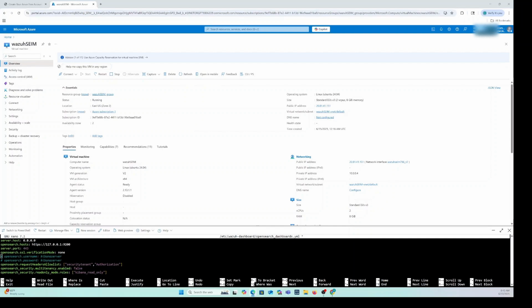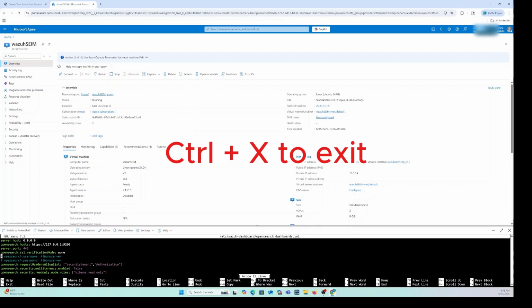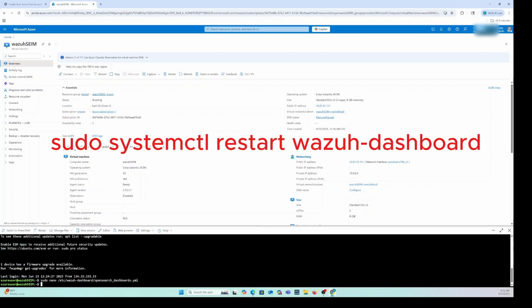And then we want to save this. To save it, you want to press Control and O, and after that we're going to press Enter, and that is going to save it. Then press Control and X to exit. The next thing that we are going to do is restart the Wazuh dashboard.